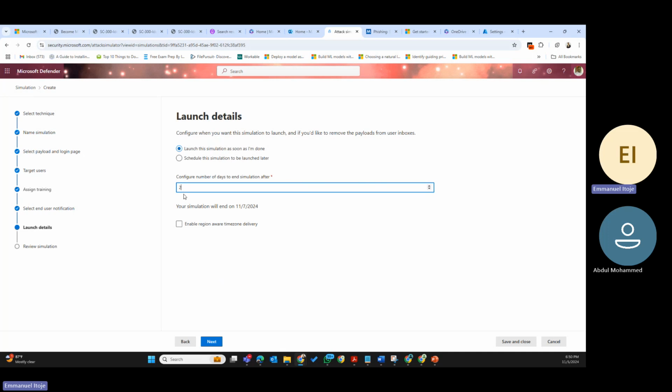Maybe I have a lot of users in my organization and I want the emails to be spread across. I don't want everything to be sent in one day. I want some emails to go out on the 1st, the 2nd, and the likes, right? Select that. Then if I want the simulation to end on a particular day, let's say because I've selected 2 days and today is the 5th, that's why it's giving me the dates here.